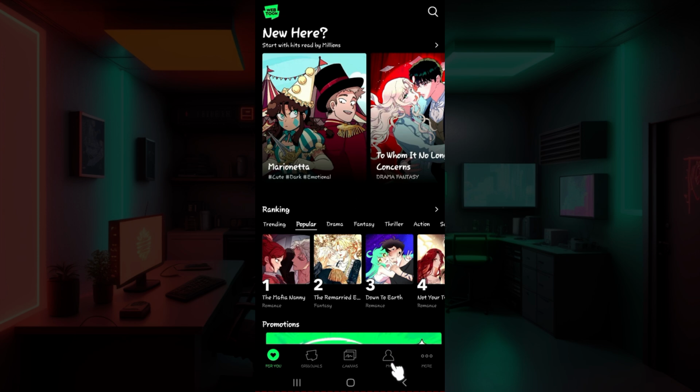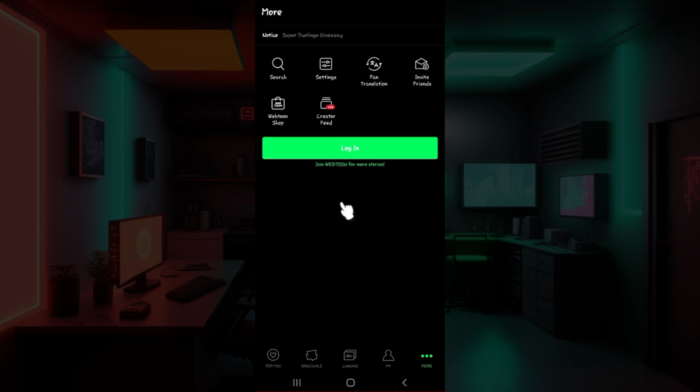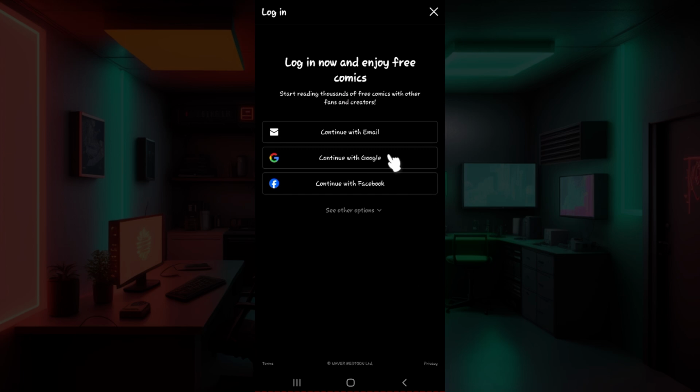At the bottom right next to this button called My, you can see something called More. Click on it, and guys, this is it. From here, the very first thing that's attractive is this login button. Click on it. Now all you guys have to do is select the method by which you had signed up. It's either email, Google, Facebook, or Line, or with Twitter. Well, it's up to you. Simply select the method by which you had signed up.